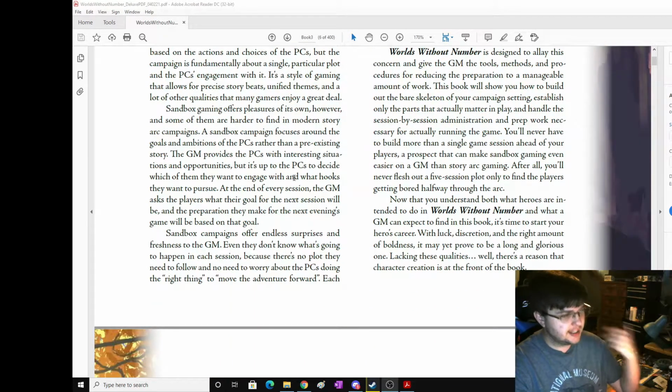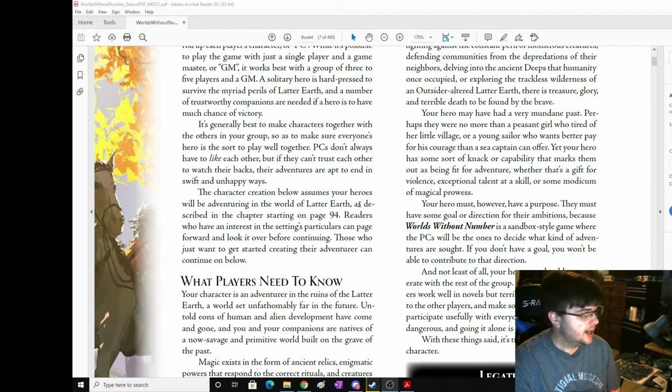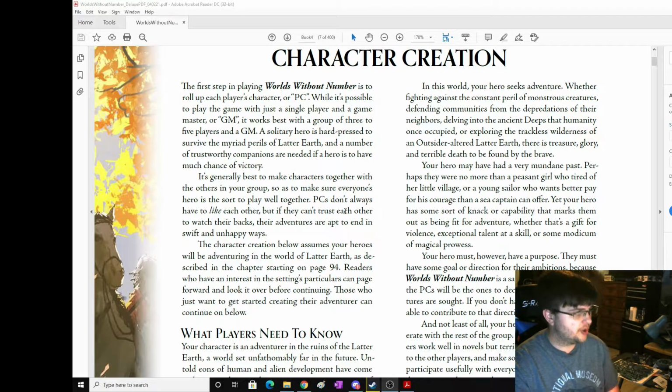So I'm going to go ahead and skip through this, because I've gone over some of it. So here we go. Here's character creation, what we're going to actually be talking about today. This little part just tells you that it's best to play with more than one player. It's generally best to make characters together with other people in your group so as to make everyone's heroes work together. They don't always have to like each other, but if they can't trust each other to watch their backs, their adventures are apt to end in swift and unhappy ways.